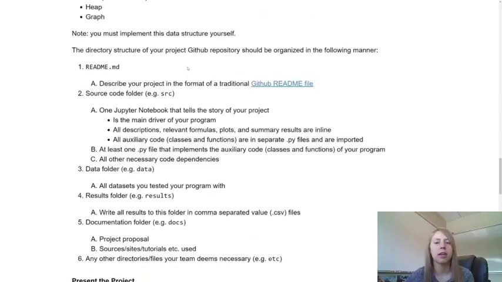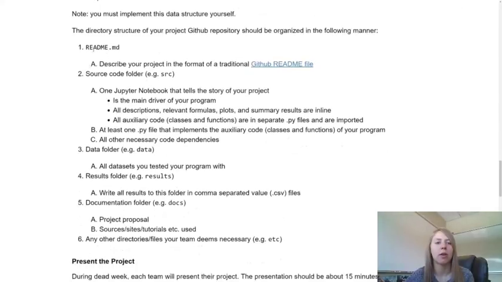Now, your repository on GitHub should be organized in the following manner. I'm not going to go through this, but please read through this and make sure that your directory structure from the beginning adheres to each one of these requirements.